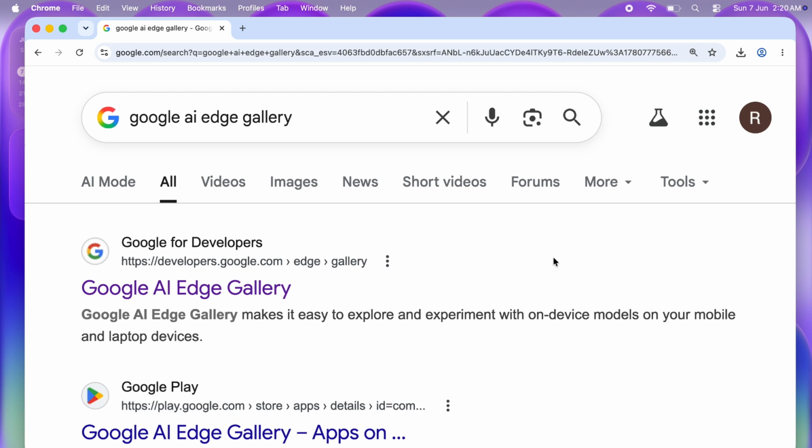In this video, I will be showing you how to install Google AI Edge Gallery on macOS. So let's get started. First thing, just search for that. We'll be having the official link from Google for developers.